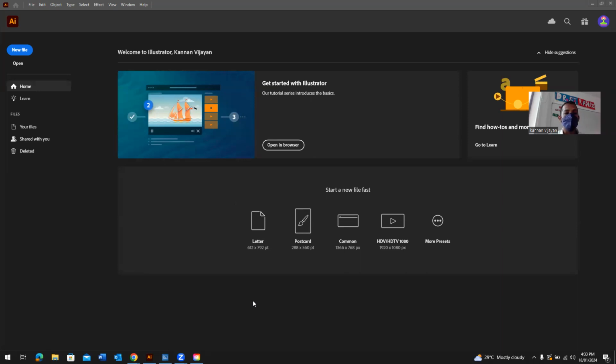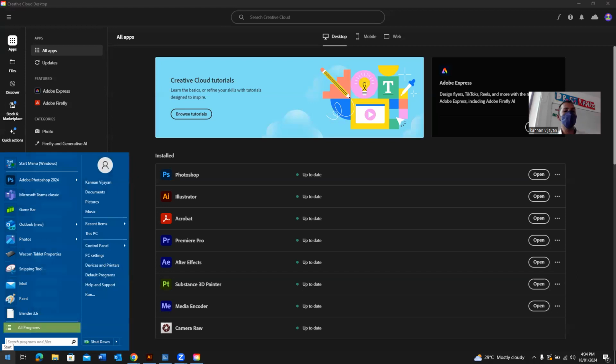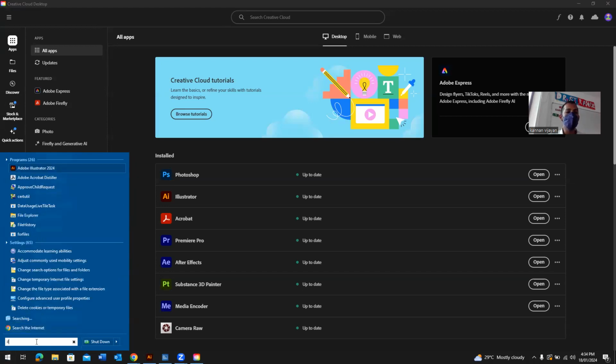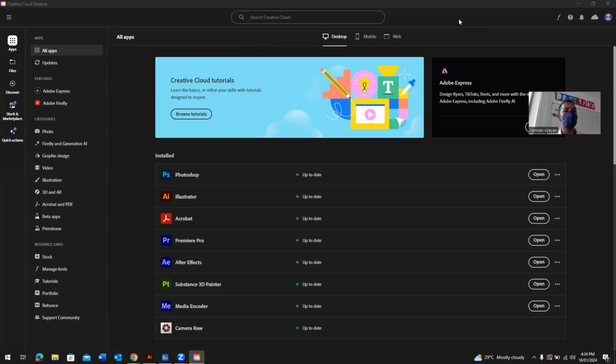First and foremost, when you have installed Adobe Illustrator, you will get into your Creative Cloud desktop, or if you don't have this, normally you'll have this. If you don't have this, you can just go to your Windows or Mac and look for the program. Just type in Adobe Illustrator, and it will pop up. Just click on it, and the application opens. So that's the first thing.